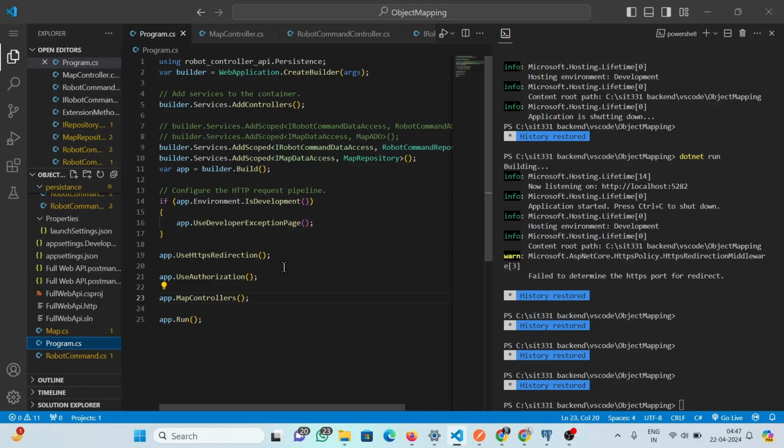The Build method finalizes the configuration of the application. If the environment is development, it enables a developer exception page for debugging purposes. Then it configures the application to use HTTPS redirection, authorization, and map controllers to handle incoming requests. It starts the application to listen for the incoming requests.